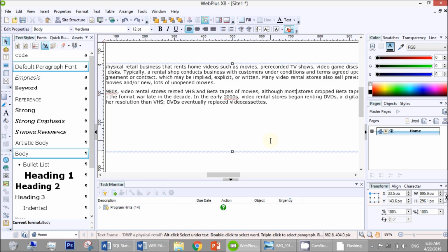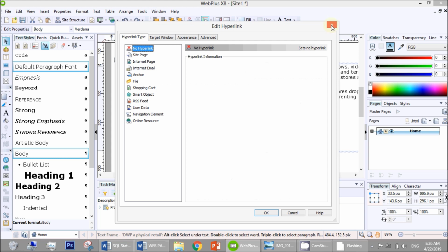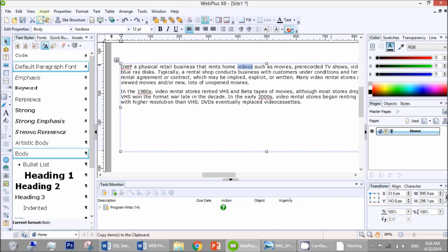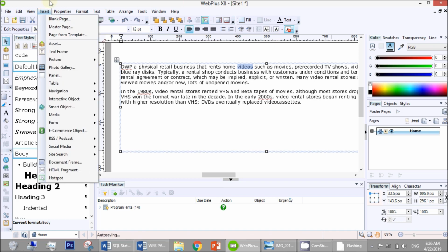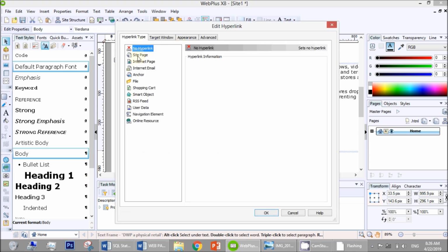Zoom in. Now a part of the text must be hyperlinked. So highlight that text, and you can press Control K to insert hyperlink, or else you can go to insert hyperlink, or else you can click on that icon here on the left corner, the toolbox. So Control K is a shortcut to create a hyperlink, right? Okay, so if you go to site page, it's a page within the website.